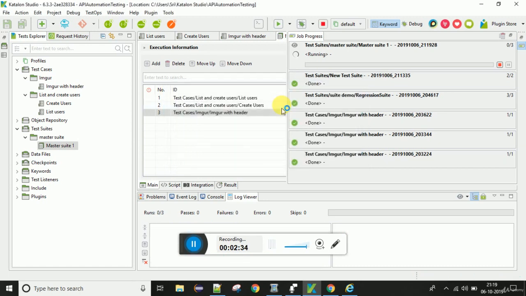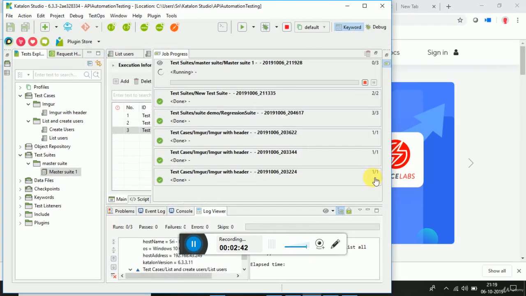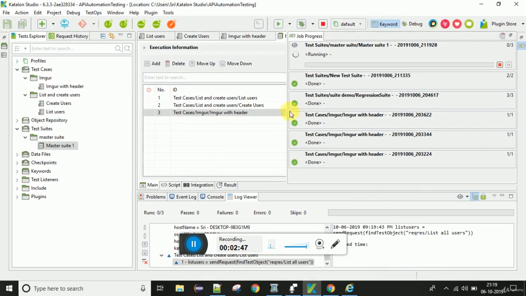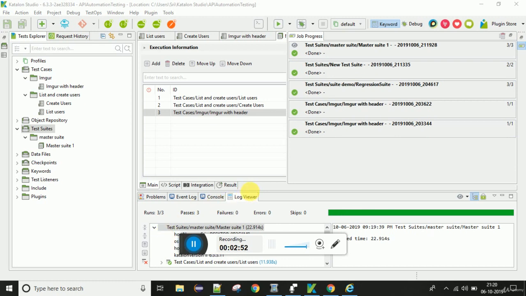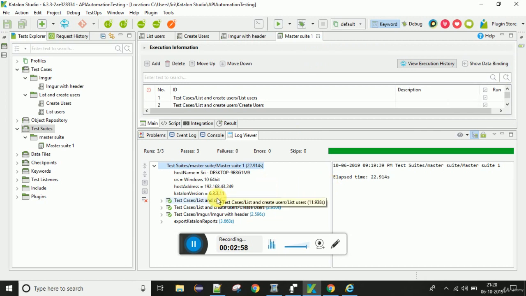Now our test suite has started running. Now our test case execution is completed. In the log viewer, you can see the list of test cases executed, and if you see this green tick mark, it means that our test cases are passed.